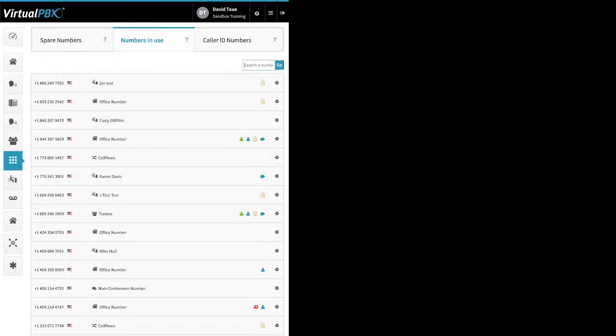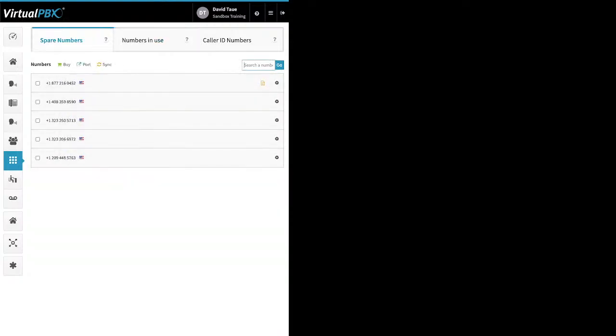All right, next up we have numbers. This shows all your numbers on the account and where they're going. You've got the little gear icon here, so you can always update caller ID, etc. And we're on the numbers in use tab here. Spare numbers, these are the numbers you're not currently using.